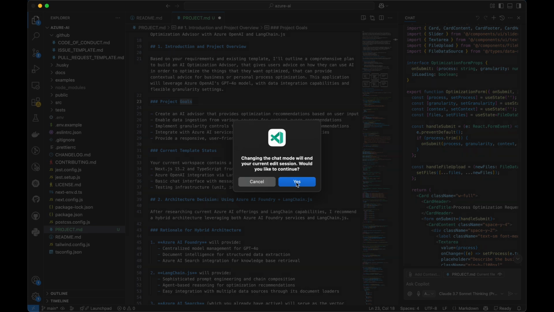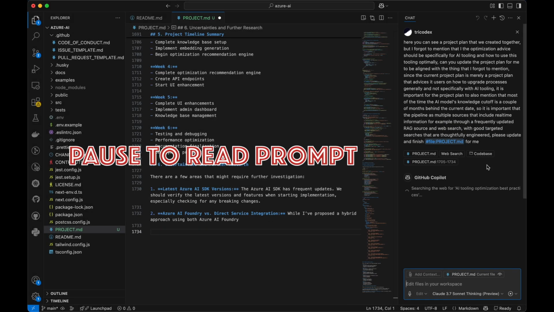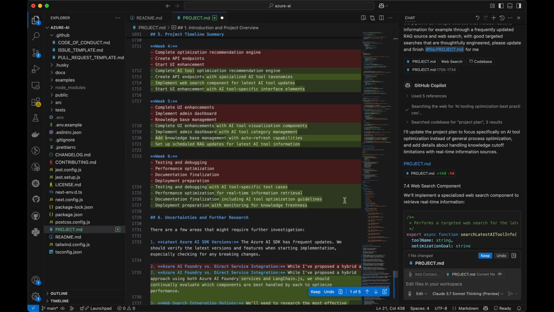I forgot to mention something in my initial prompt, so I set Copilot to edit and asked it to update the plan that we already made, as you can see here.